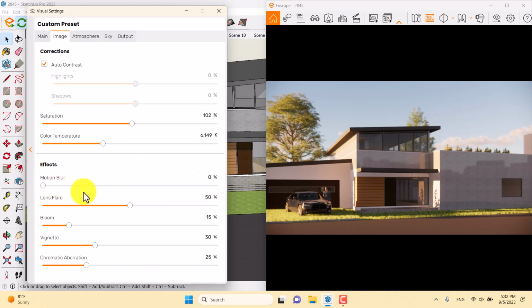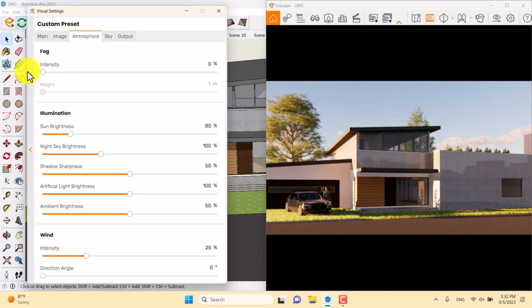Motion blur is 0 and lens flare is not important in here and bloom is not really important. So chromatic aberration is 0 and I will go to the atmosphere bar. I don't need any type of fog in my environment and night sky brightness is not really useful. But in here we have the shadow sharpness.